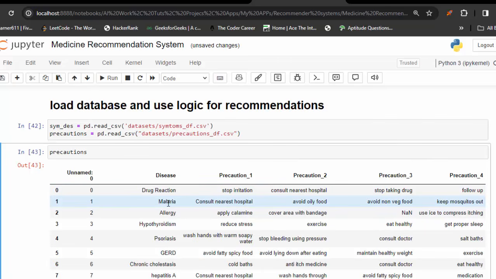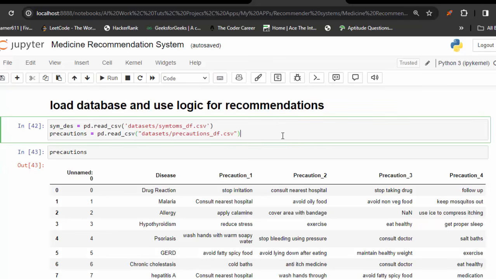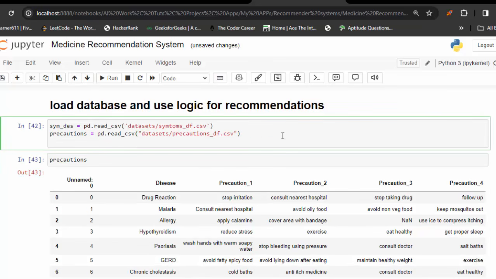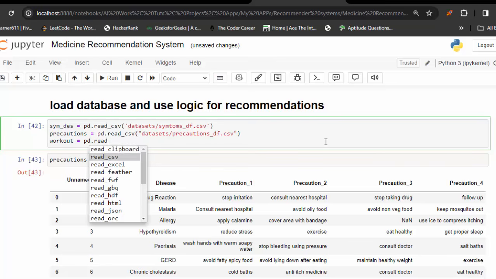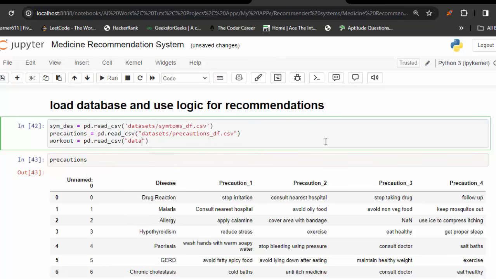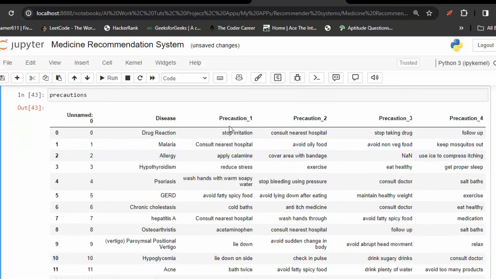And if the patient has malaria after detecting, then the doctor will say consult nearest hospital, avoid oily food, avoid non-veg food, something. Let's import some other data, like workout. Doctor will not recommend workout, but our system is more expert than doctor, so it will give exactly workout. So I have a workout data set like this.